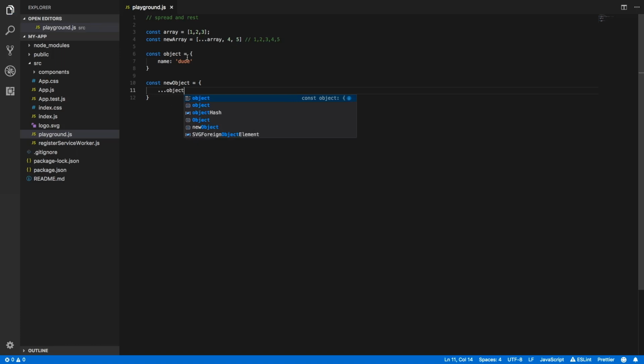object. And so again, that grabs the name field of this object. And then we can specify more fields. So like, let's say the age is 25 and etc, etc. So the new object essentially would then be like this. It would have the name field, which would be dude, and then it would have the age of 25. So that's what this new object would be.